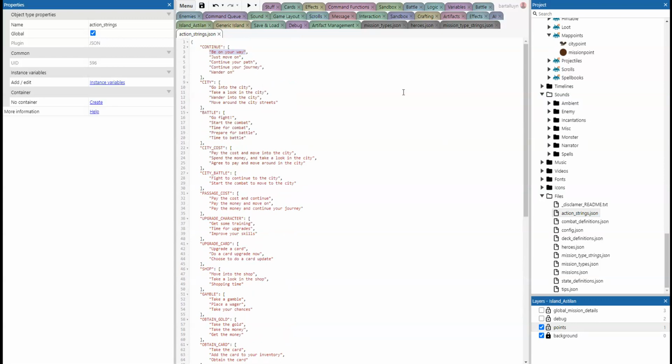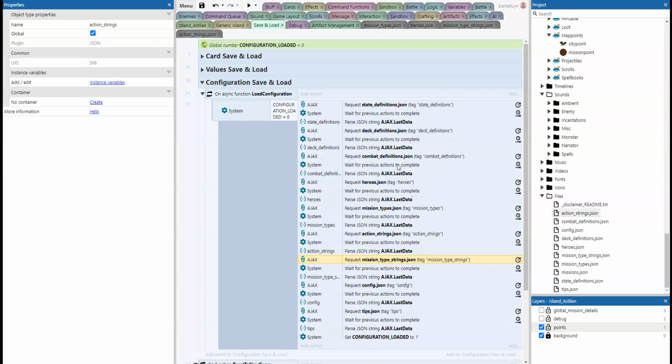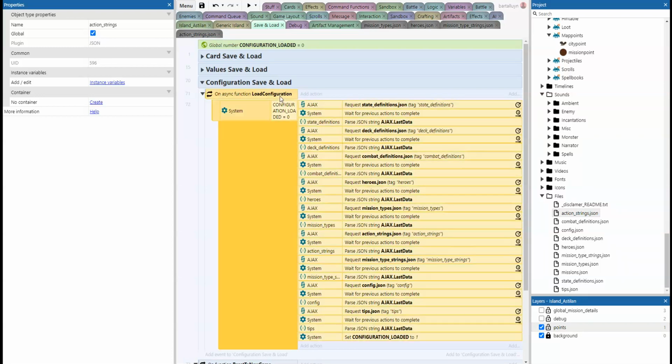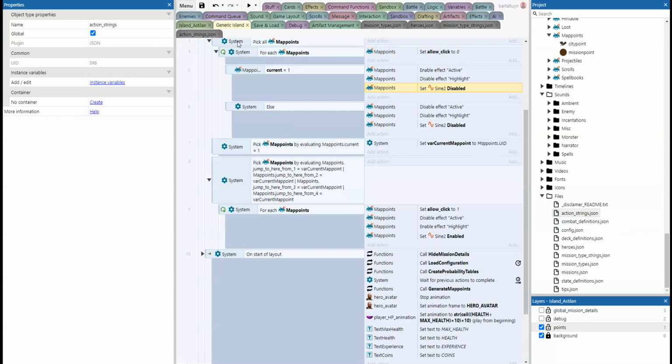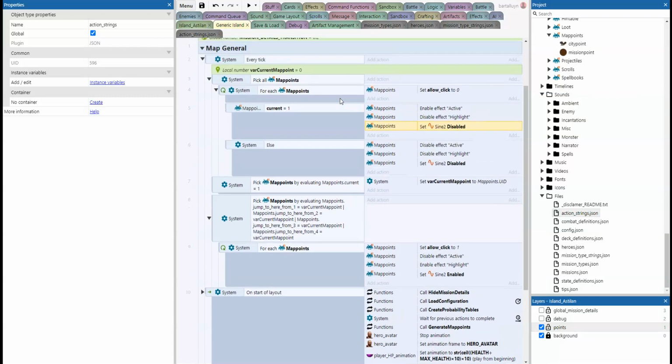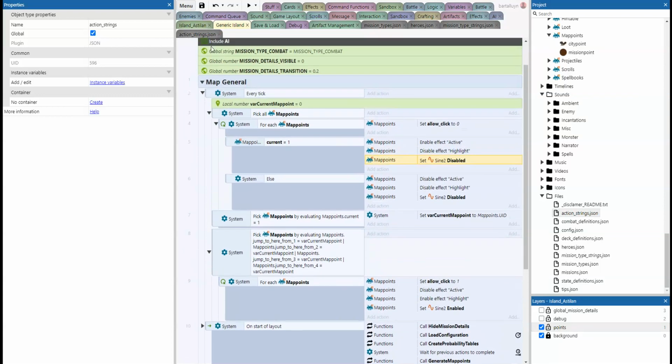Now these different configurations are actually loaded into memory in the save and load event sheet. And here we have the asynchronous function load configuration that will read the mission types, read the action strings, and read the mission type strings in order to load them and to be used primarily here in this generic island event sheet.